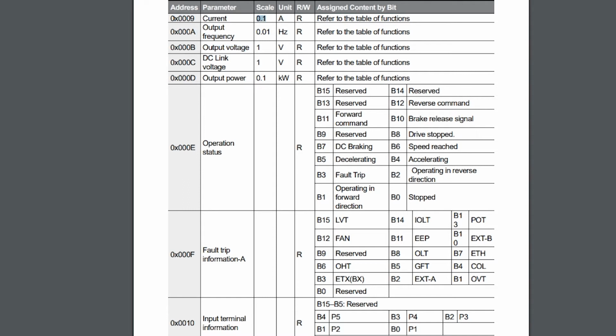We need to scale them up by these numbers here, which we'll be able to see in the code. So things like the voltage, we don't need to scale at all. The output frequency, we need to scale by a factor of 100. And the current, we need to scale by a factor of 10. But again, you'll see all this in the code. It'll make a lot more sense. But this is where we get this information from.